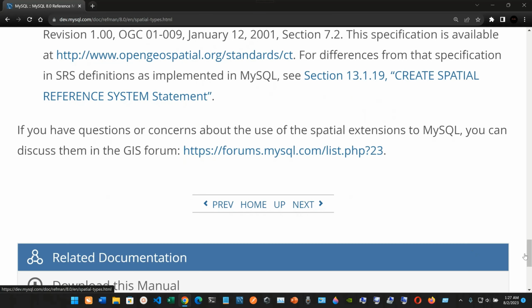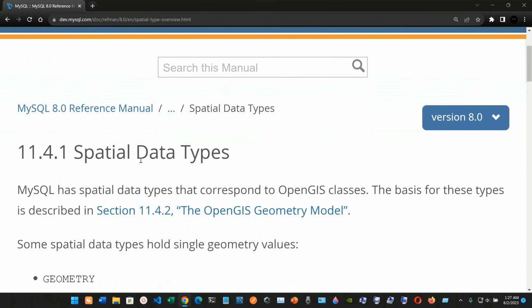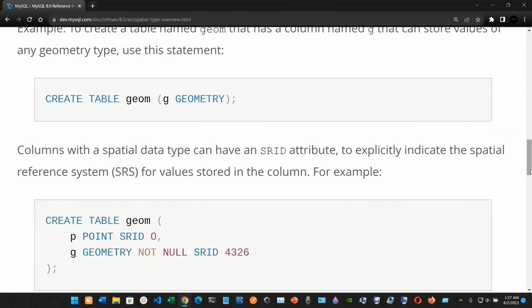And now we're going to move to the next section, that is going to be the spatial data types, and here we're going to see some examples.